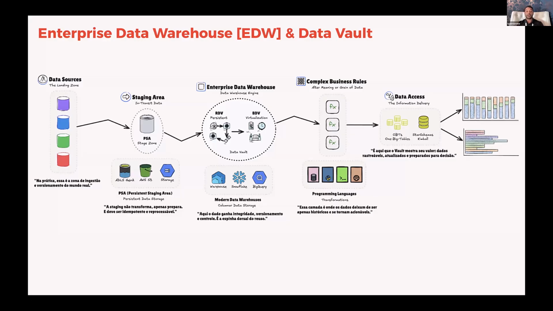We have the staging area that today pretty much behaves in object storage, such as ADLS on Azure, S3 on AWS, and GCS on Google. So you push this information to the staging area. That becomes your in transit, your persistent staging area. And then you're moving that to the enterprise data warehousing where you have your RDV and your BDV.